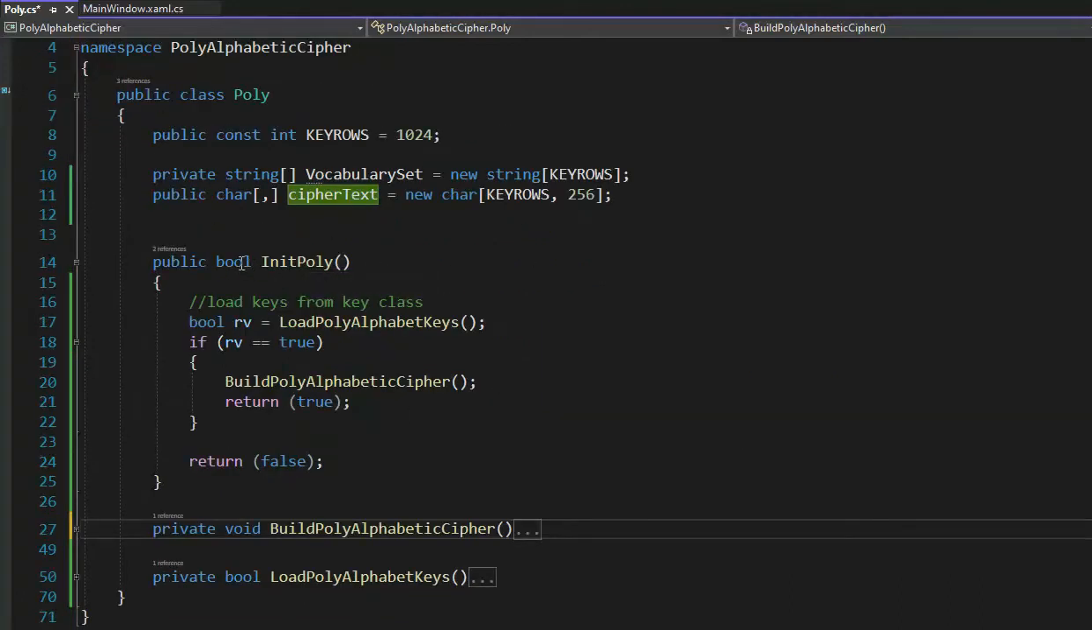And our first function, init poly, notice I'm going to say load PolyAlphabet. I'm going to go take that file and I'm going to load it up. And then if I was able to load that up, then I'm going to build that PolyAlphabet Cipher, that command that we just did. And I'm going to stay in there till we're done. And then guess what? I'm going to return true if this is a success or false if I failed. And that is the poly class.